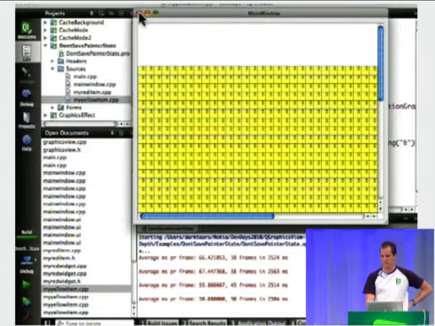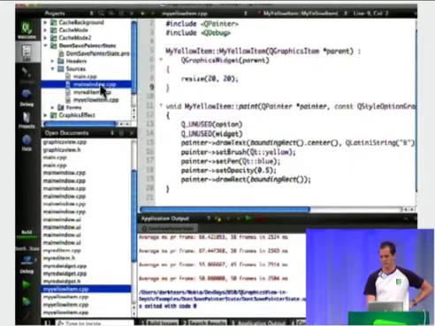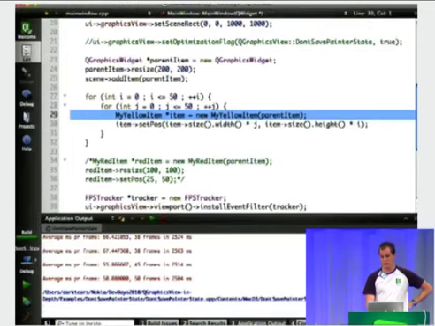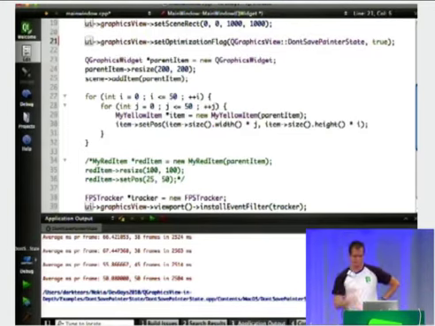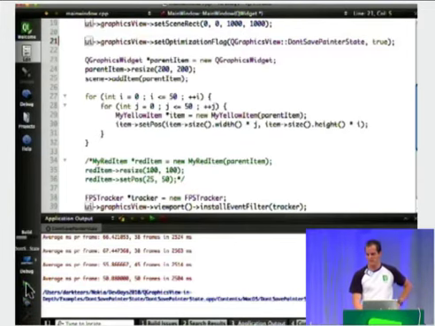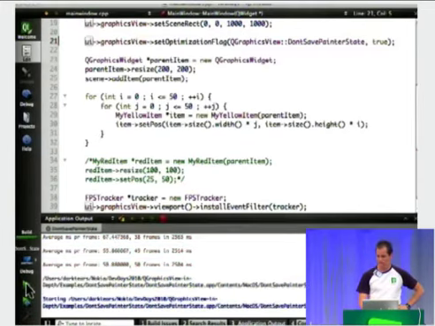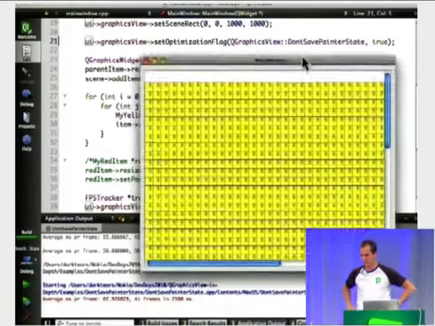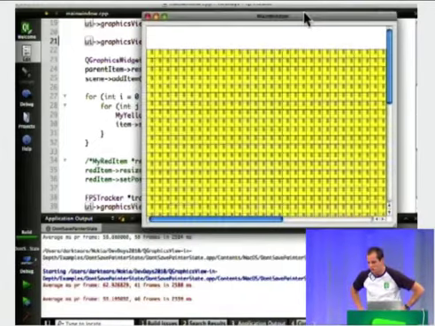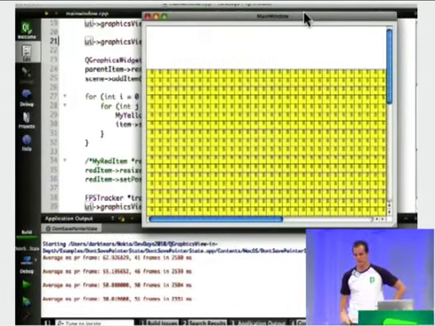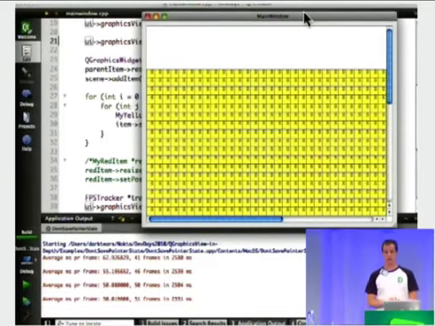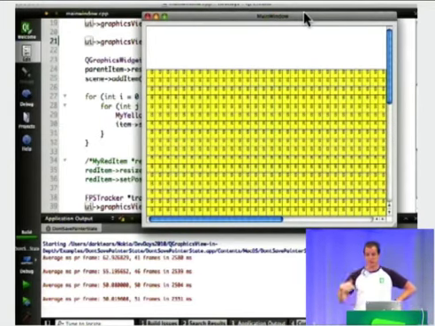Now, let me go back to my main window, and here on the graphics view, I set the optimization flag, DontSavePainterState, to true. Let's see what it looks like when I run the app. macOS is really annoying, it can't remember the position of the window. So you see the frames are slightly faster, right? 50 is not awesome, as I said, but it's still some milliseconds per frame that we save by not saving and restoring the painter each time I paint an item.